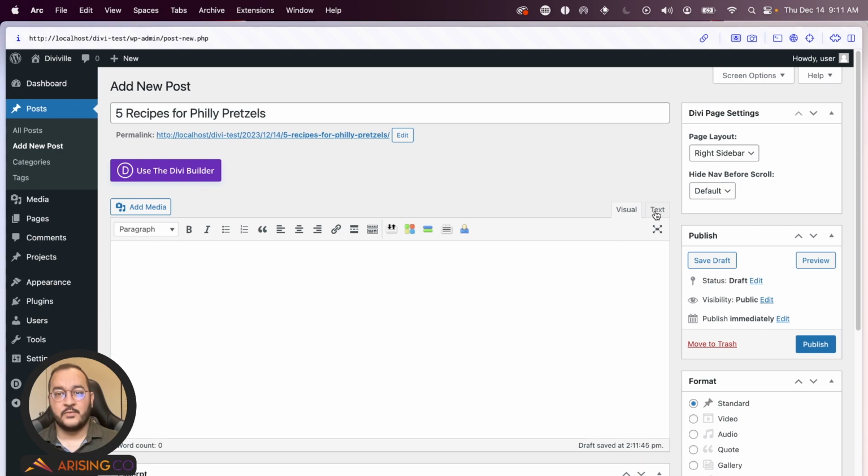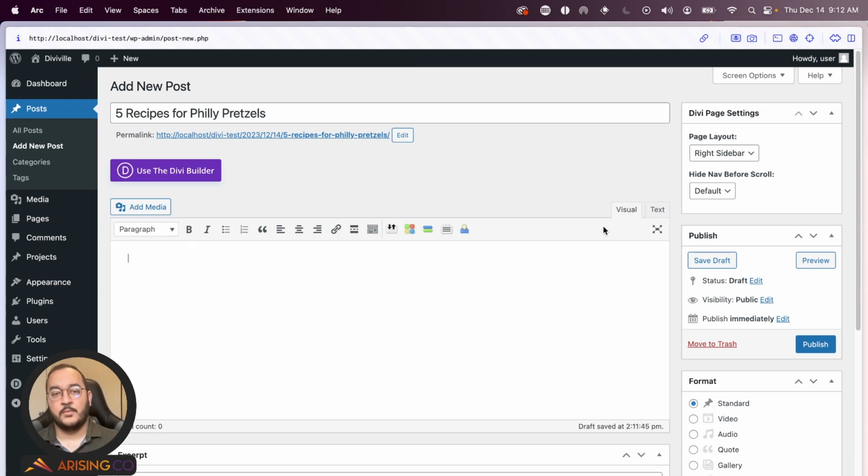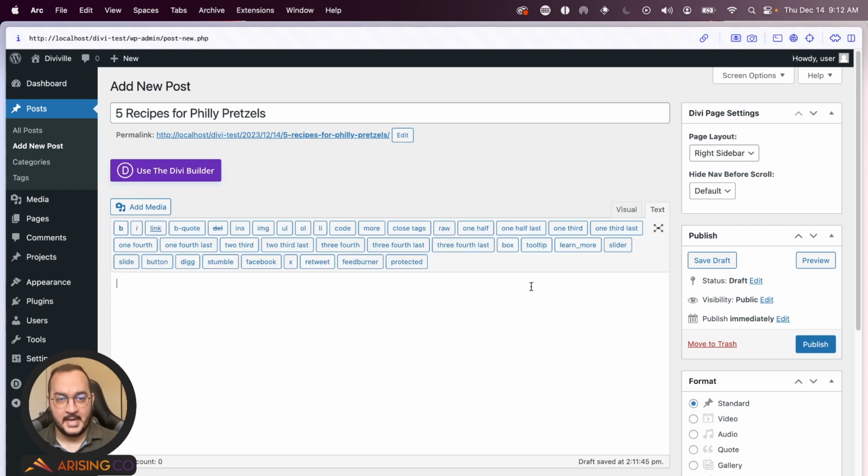You'll notice there's a visual version and there's a text version. The text version is usually where I like to copy and paste what I write in a document separately. And then I go into the visual form and start to actually modify. So let's say in text, the intro is going to be, I love Philly pretzels, right? And let's say here I want a heading to describe the pretzel.